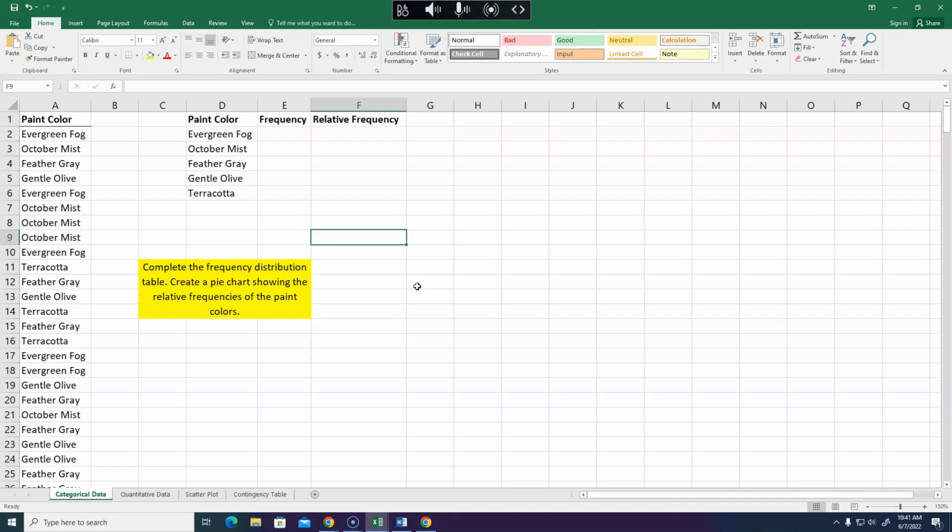So I'm going to give you a couple minutes here to work on this. When you are done, let me know over there in the chat, and then we will reconvene and talk about what to do here. All right, let's work together on this one here. So, what did you guys do to figure out the frequencies of each paint color?